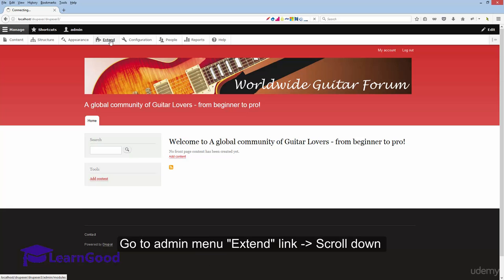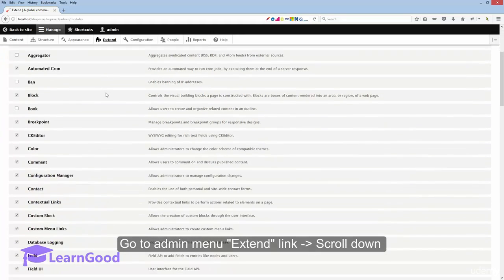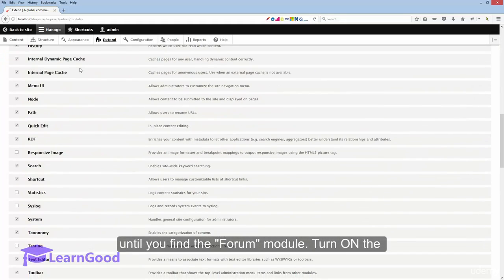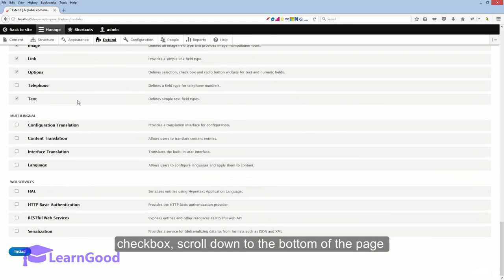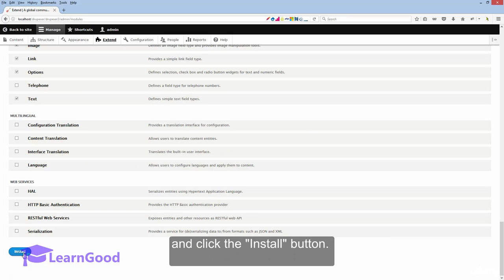Go to the admin menu, extend the link. When the page opens, scroll down until you find the forum module. Turn on the checkbox, scroll down to the bottom of the page and click the install button. Notice, you're not actually installing, it's already installed, you're just enabling it now.